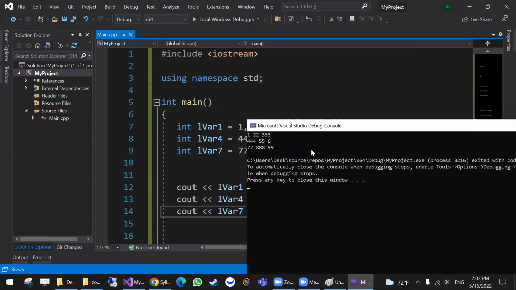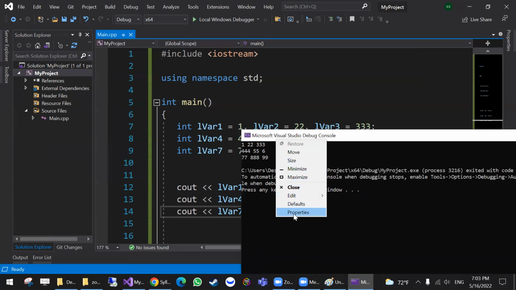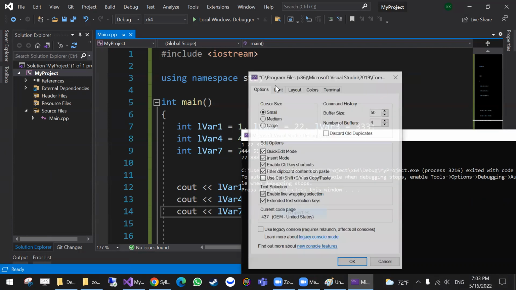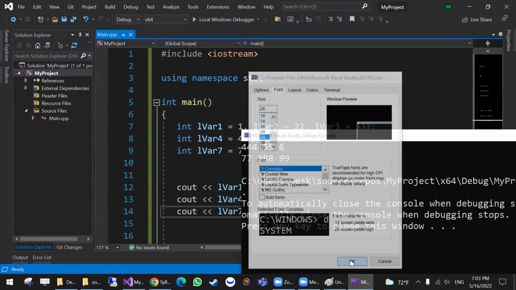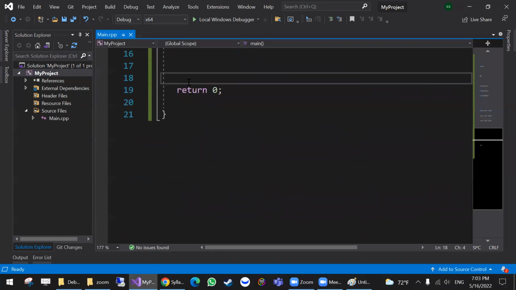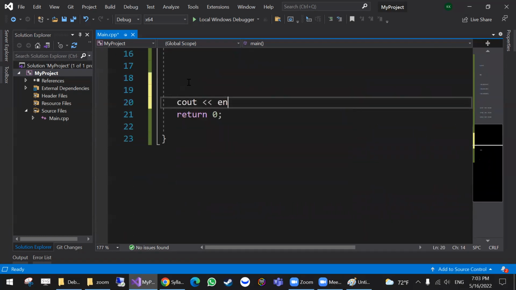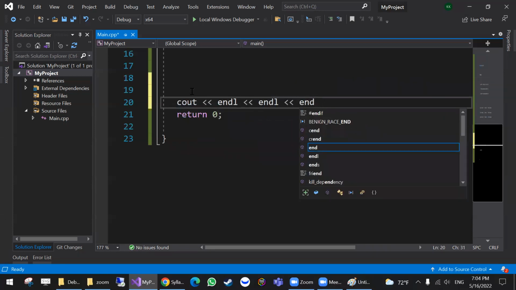So notice how the numbers don't line up in columns. Like this 4 right here. Actually, let me edit properties, font. Let's make it bigger for you. Yeah, this is much better. Yep. So as well, before returning, cout endl, endl, endl.